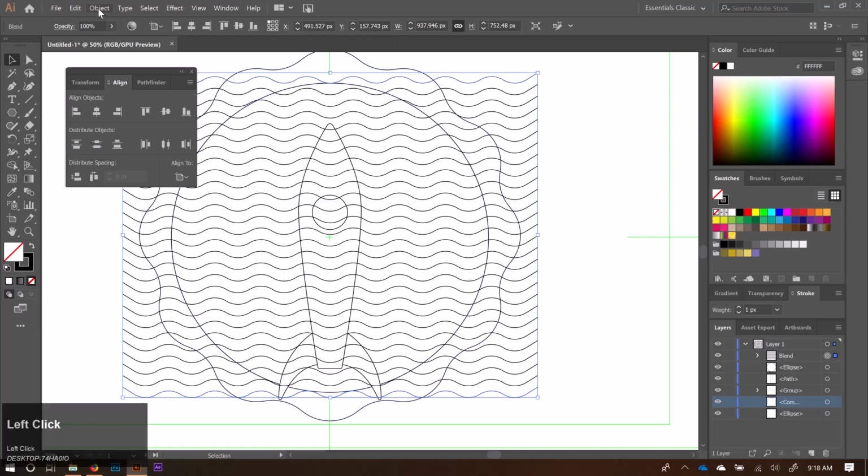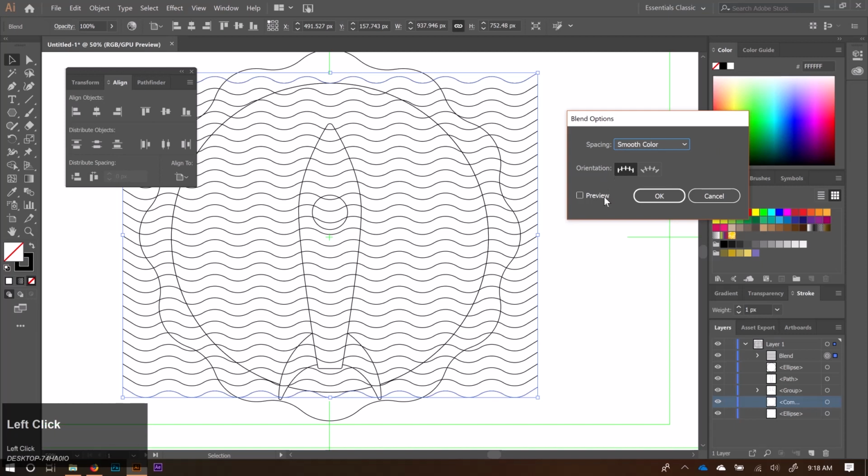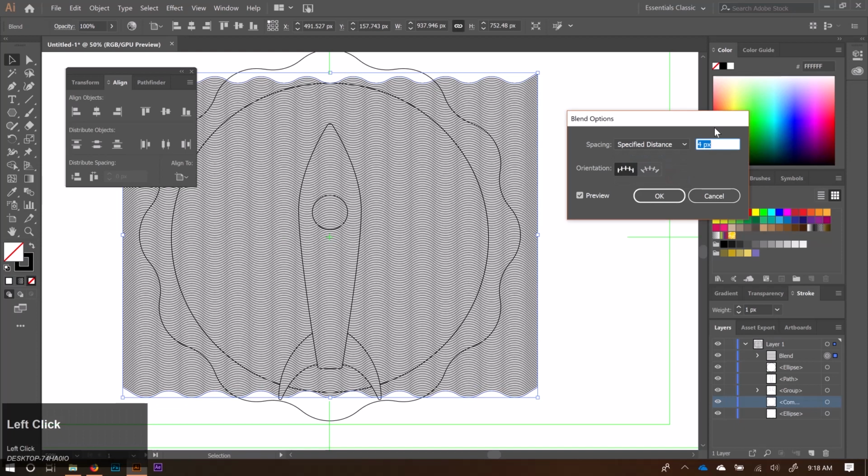So I'm going to go to Object again. That's still selected, and go to Blend again, but this time I'm going to go to Blend Options. Make sure to check this preview box so we can actually see what it's doing. Right now it's doing this smooth color. The software is basically deciding what it thinks is the appropriate number of times to duplicate this. I want to control that though, so I'm going to go to Specify Distance. We've got steps and distance. And in this case I want to control the distance. By default it's 4 pixels.